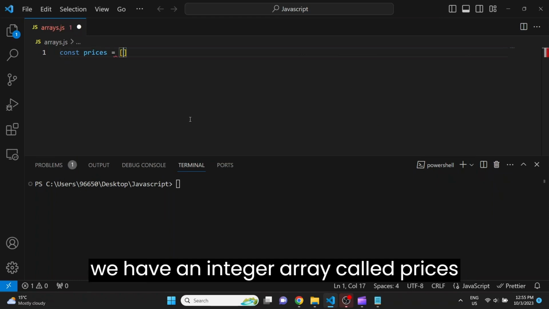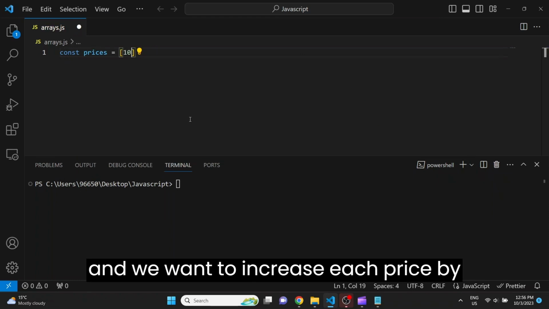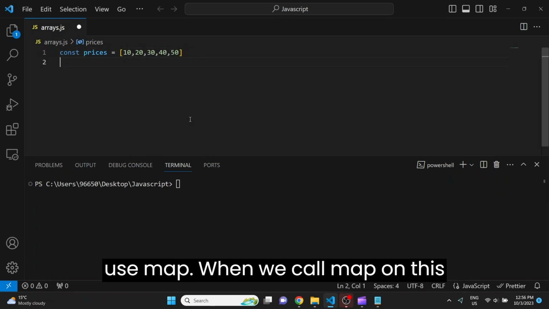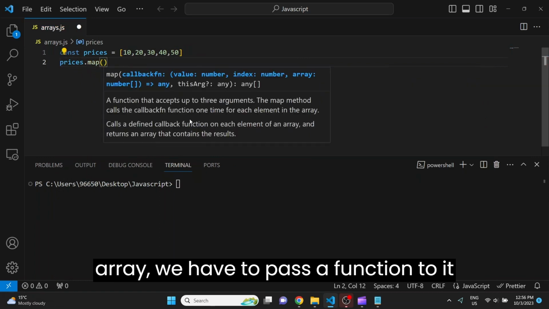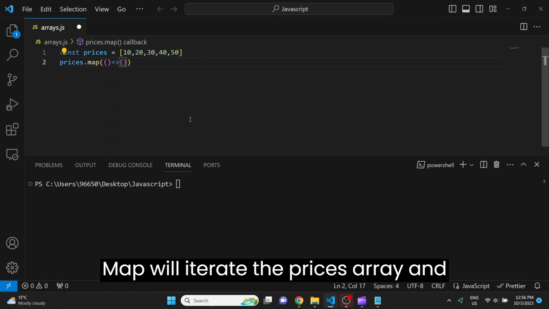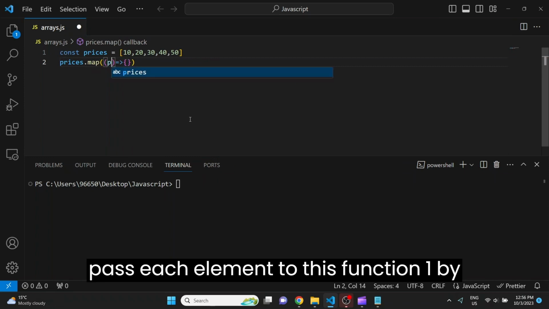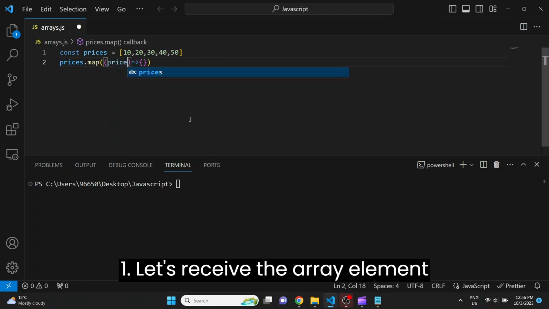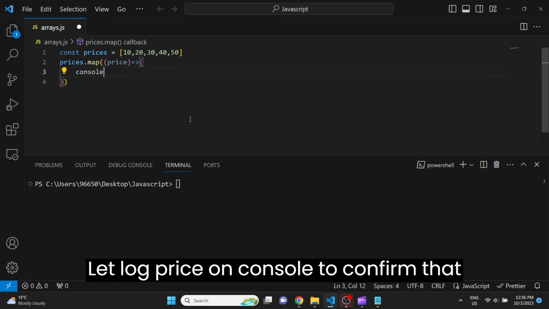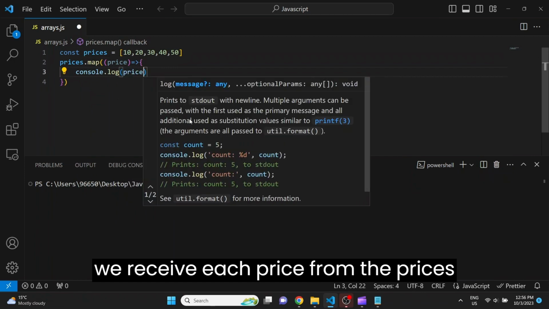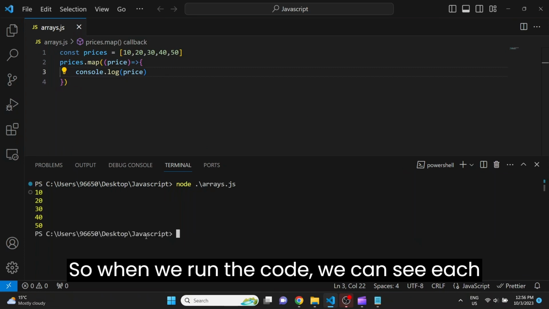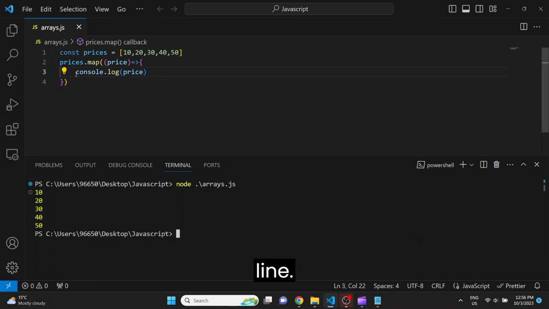Here, we have an integer array called prices, and we want to increase each price by 100. To do so, we can use map. When we call map on this array, we have to pass a function to it as a parameter. Map will iterate the prices array and pass each element to this function one by one. Let's receive the array element in the parameter called price. Let's log price on console to confirm that we receive each price from the prices array one at a time. So, when we run the code, we can see each element on the console on a separate line.